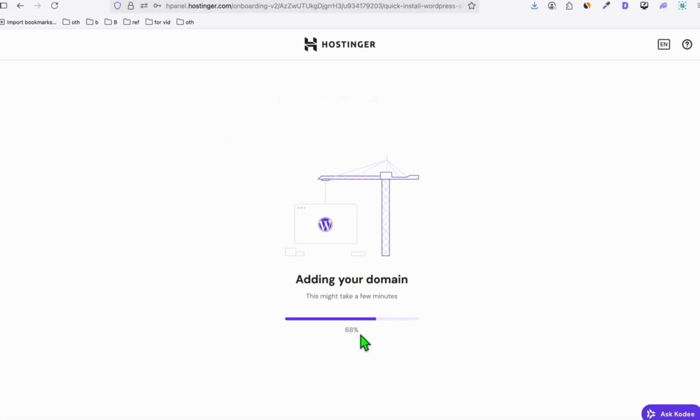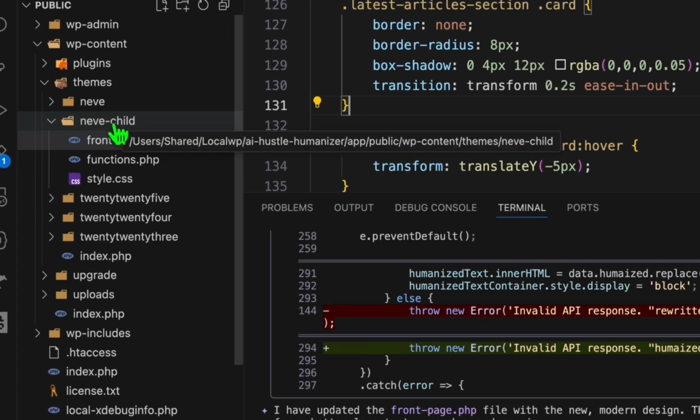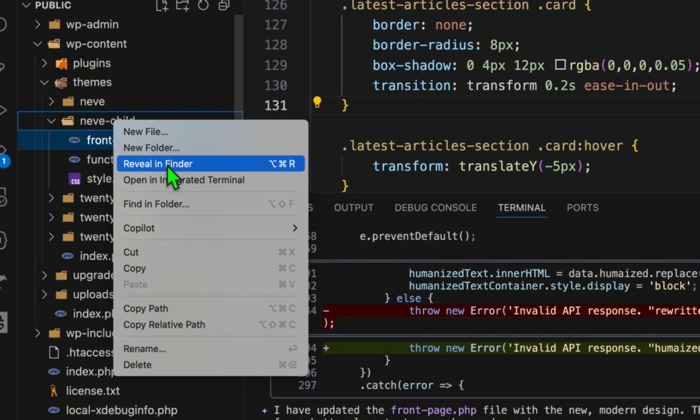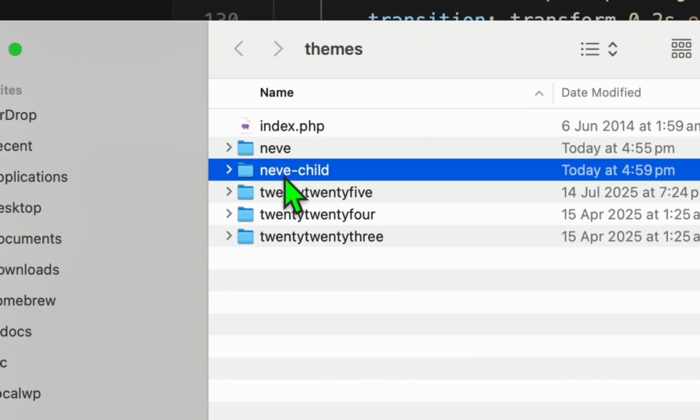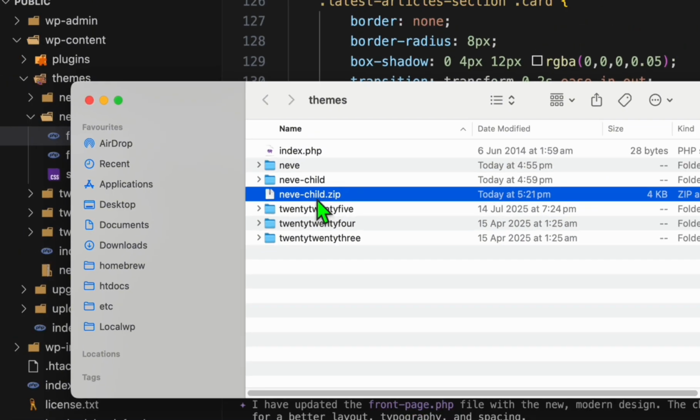So while it's building our website, let's go back to VS Code, and this is how you're going to do it. This is the child theme that we developed. So right click this and click reveal in Finder. If you're using Windows, just open it in Windows Explorer. And you will see right here, this is the theme. I just need to compress this, and this is the zip file that I'm going to upload.